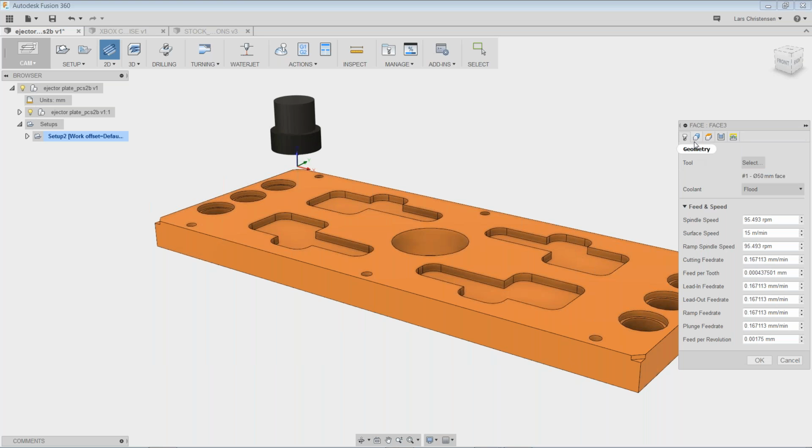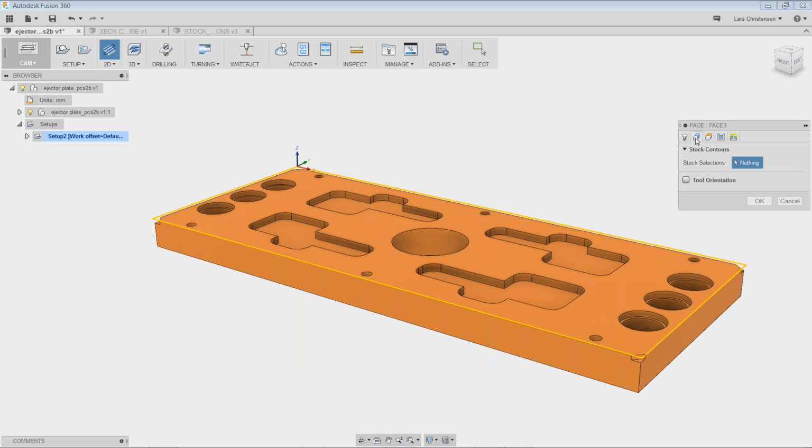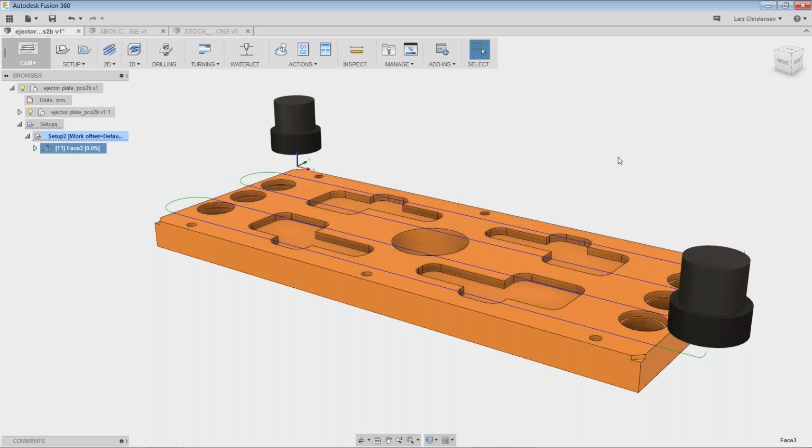And the next tab is always geometry. Just like I said before, one of the cool things about being inside of a solid is that the computer actually knows that there's something there. So the computer already knows the boundary of this plate. So I don't have to select anything for doing my facing operation. I'm just going to go ahead and hit OK to that. And just like before, we get our toolpath showing up here.